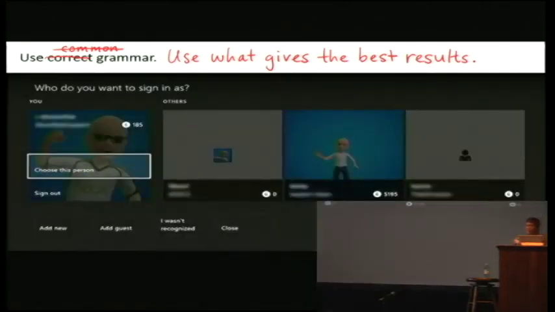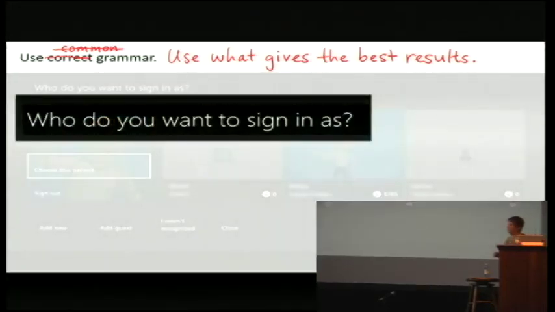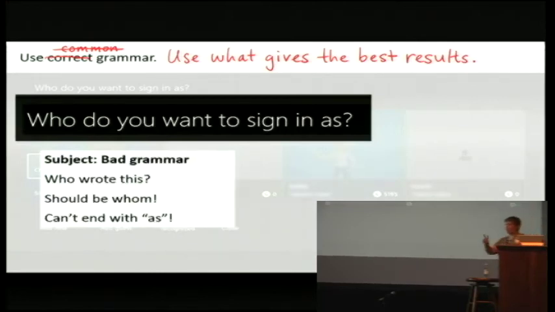This is a screen that you really can't see much of at all. But the important part is that it's got user pictures from when you've signed into your Xbox One, when there's many sign-ins, and you go to the sign-in selector thingy, and it asks you, who do you want to sign in as? And here's a true thing that happened. I got an email 2 weeks before ship. This is an excerpt of it. Who wrote this? It should be whom. And we can't end sentences with as. Yeah, Midnight, you're shaking your head. Oh, yeah. Yeah, exactly.